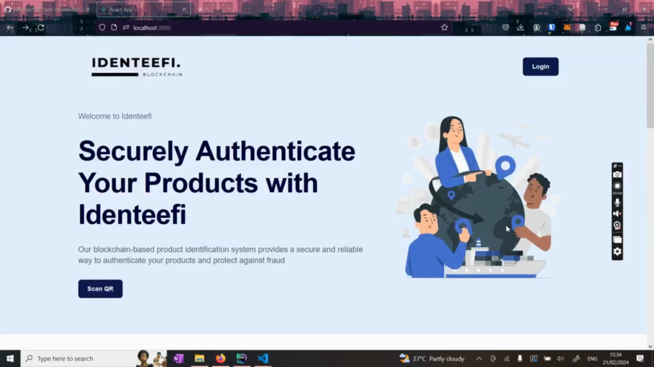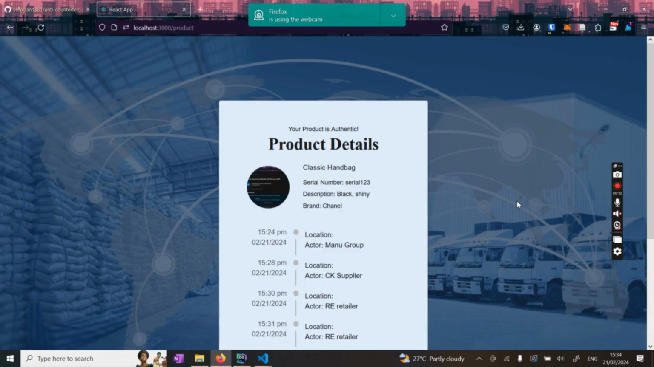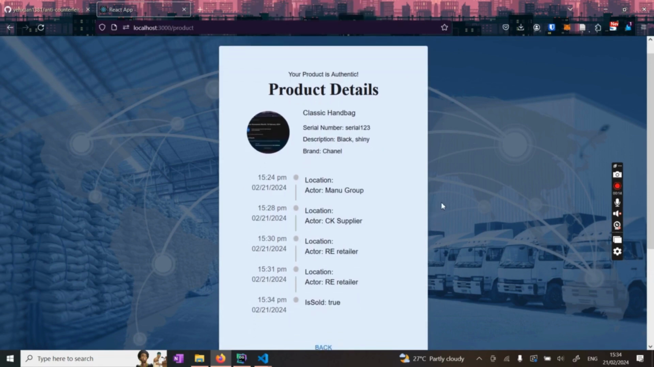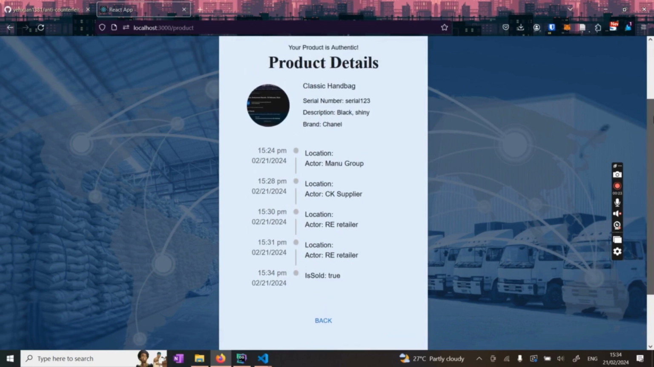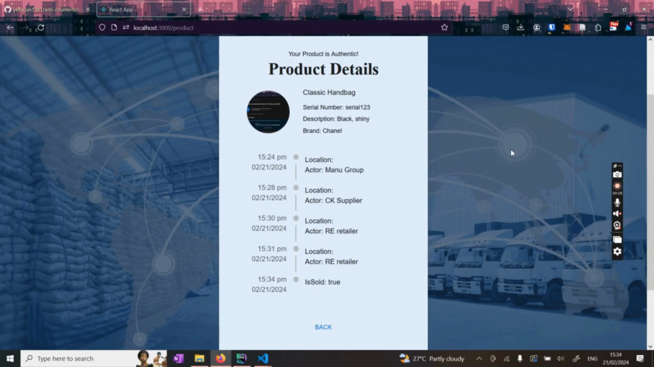So now let's say you walk into a shop and you're a customer and you saw that a luxury bag has a QR code on it. You will visit this website and you choose to scan a QR code here. And you can see what has happened to this product, everything. And this information is obtained from the blockchain, so it is transparent and secure, and no one has modified it, so you know that everything is real and your product is real.